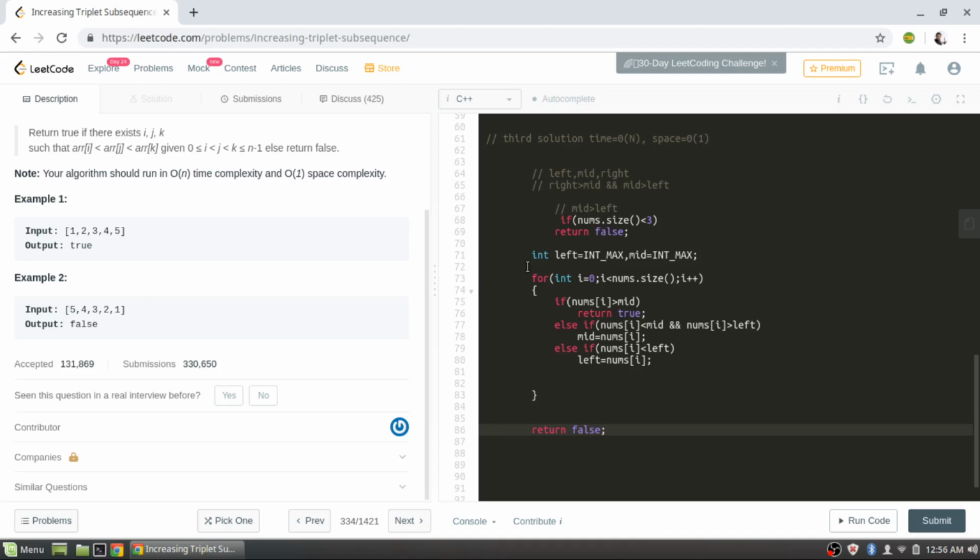The first time we enter this for loop, we'll see that nums of i is less than left, right? So the condition is met, nums of i is not greater than mid, because 5 is not greater than int max. Nums of i is less than mid, so 5 is less than mid. That's true, but this condition fails because 5 is not greater than int max. So we'll update left equal to 5, right?